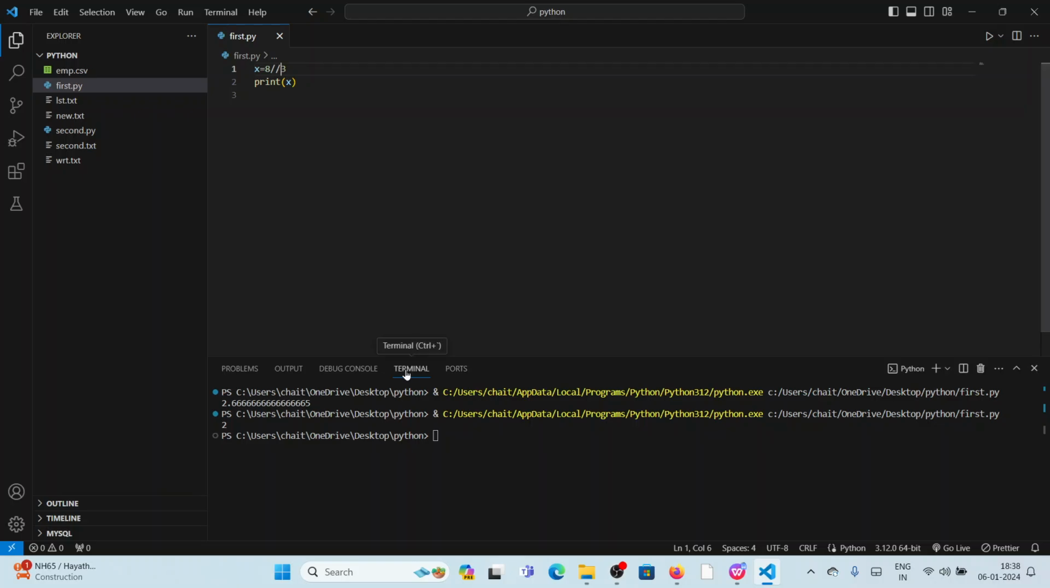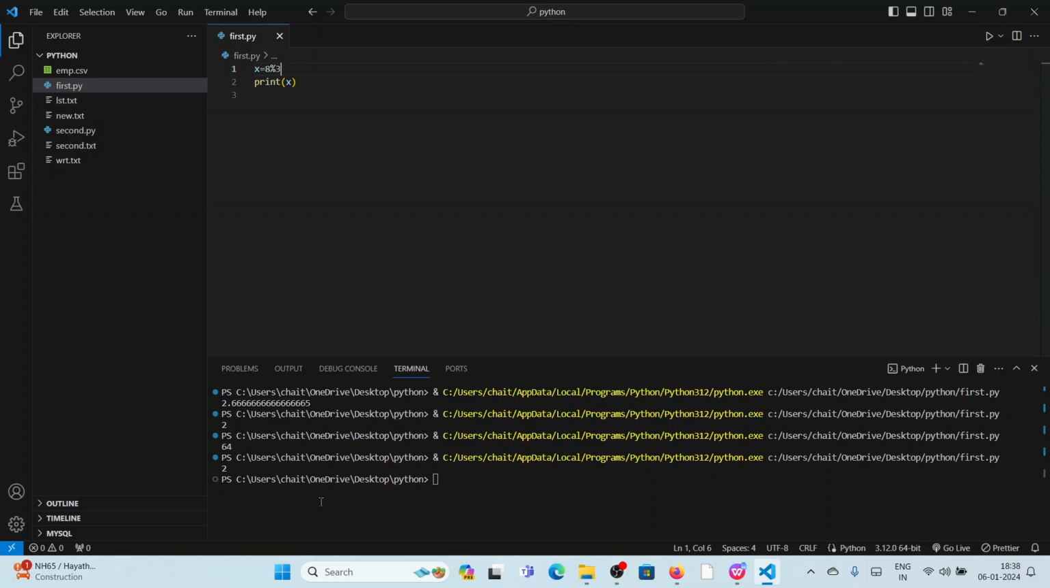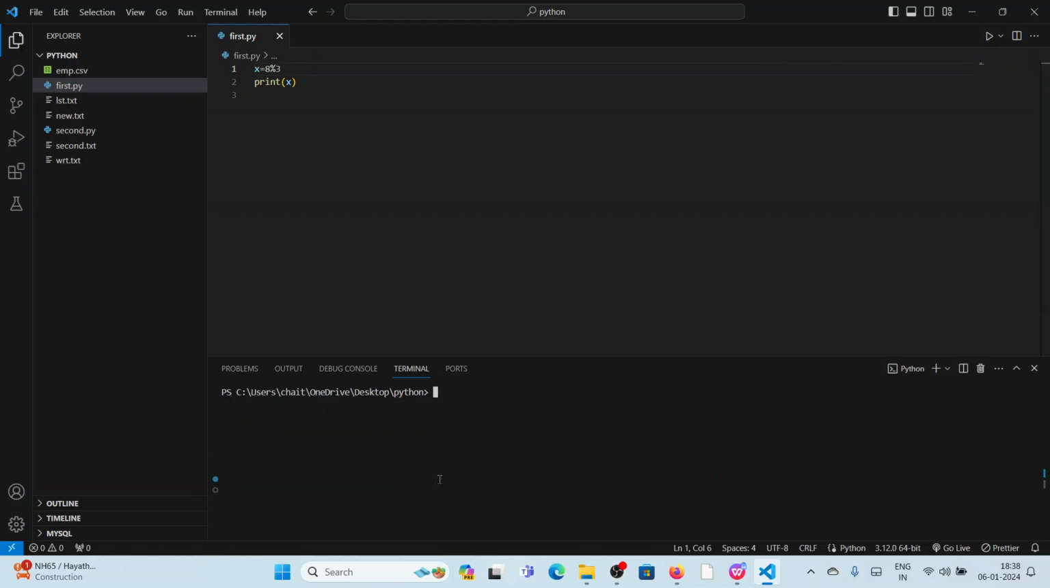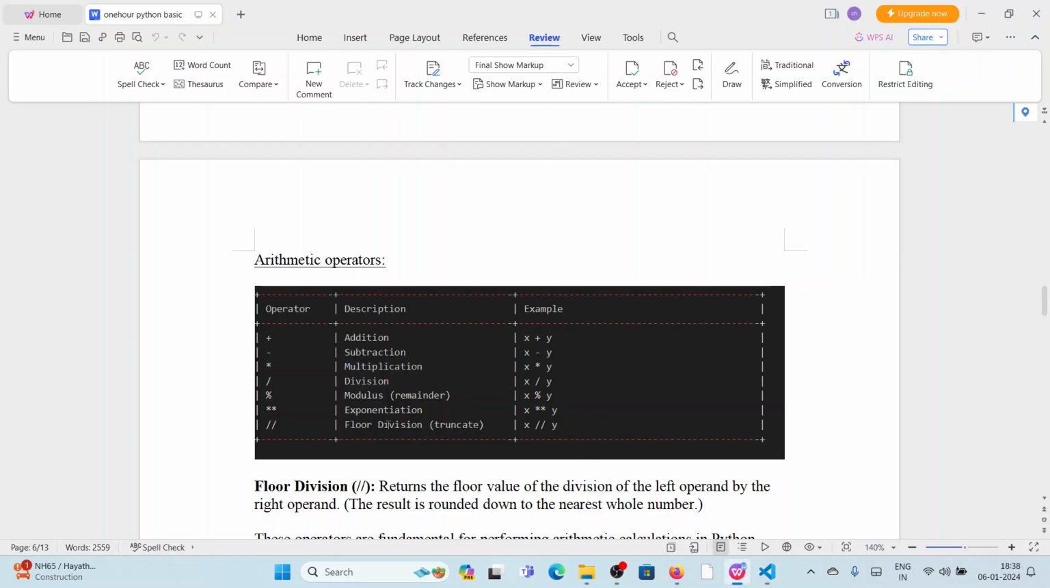And if you want to perform 8 square, you have to use double multiplication, 8 ** 2, which gives 64. And if I want only the remainder, you have to use modulus: 8 by 3 gives remainder 2. So these are the different arithmetic operations: float division, truncate division, modulus (remainder), and exponent, meaning square. These are the arithmetic operators.